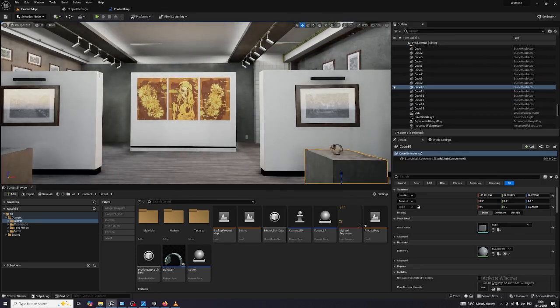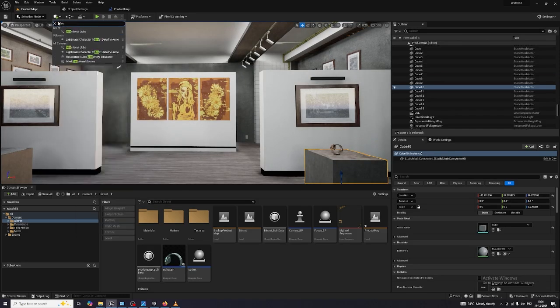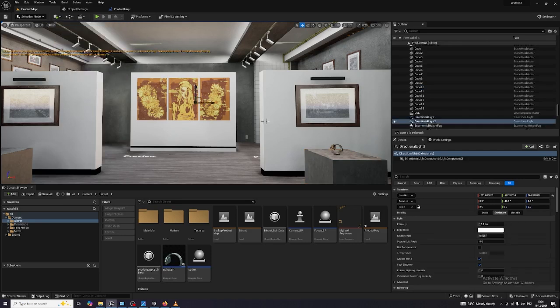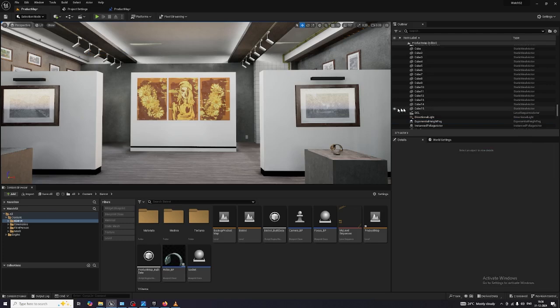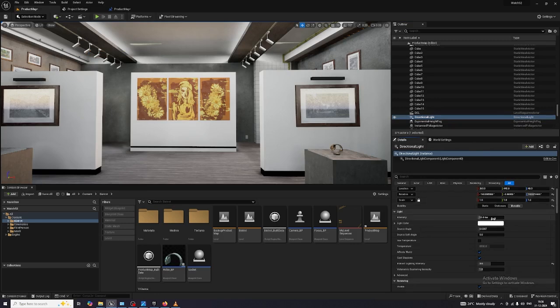Go to Create. Here search for directional light. Add directional light into the scene. As I already have, here I have added the directional light and made it movable. The rest of the properties you keep as they are.